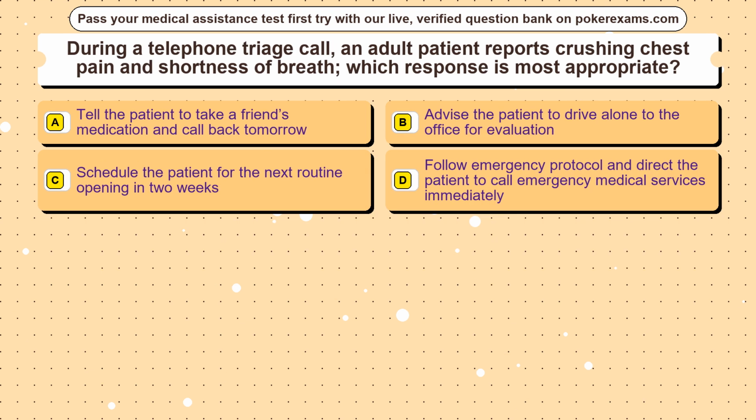Question 63. During a telephone triage call, an adult patient reports crushing chest pain and shortness of breath. Which response is most appropriate? Option A. Tell the patient to take a friend's medication and call back tomorrow. Option B. Advise the patient to drive alone to the office for evaluation. Option C. Schedule the patient for the next routine opening in 2 weeks. Option D. Follow emergency protocol and direct the patient to call emergency medical services immediately.